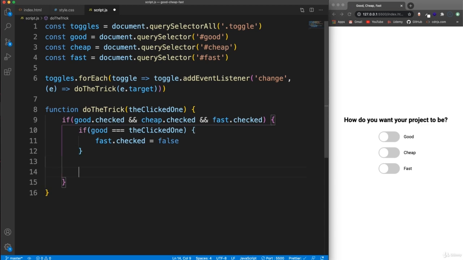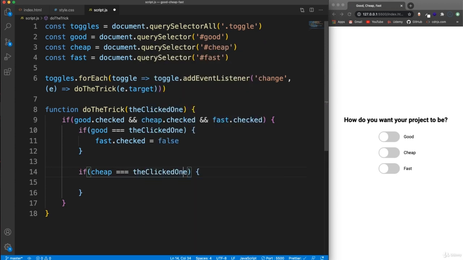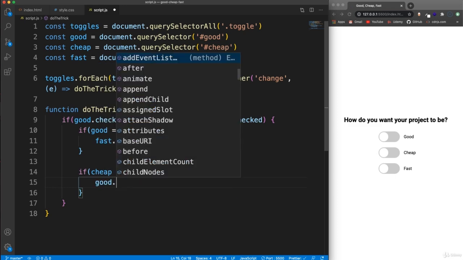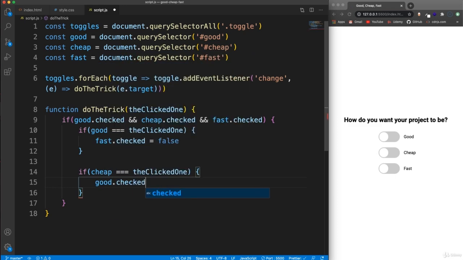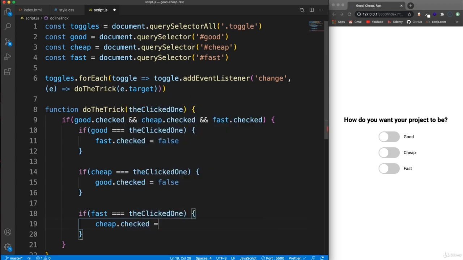Okay, and then let's say if cheap is the clicked one. Okay, so if we click on cheap, then we'll take good, and set checked to false. And then if we have fast that's clicked, then we want to set cheap checked to false. All right, so let's save that.